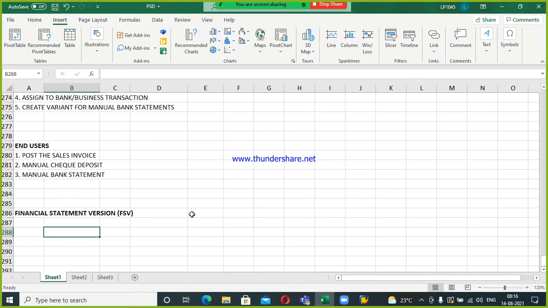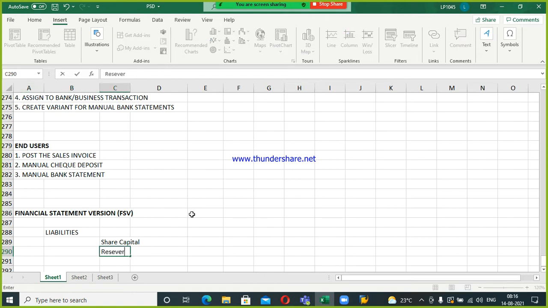Before that I'll let you know. These are the groups which we maintain. For example, liabilities. Under liabilities we have a group called share capital account, right? Then reserves and surplus.